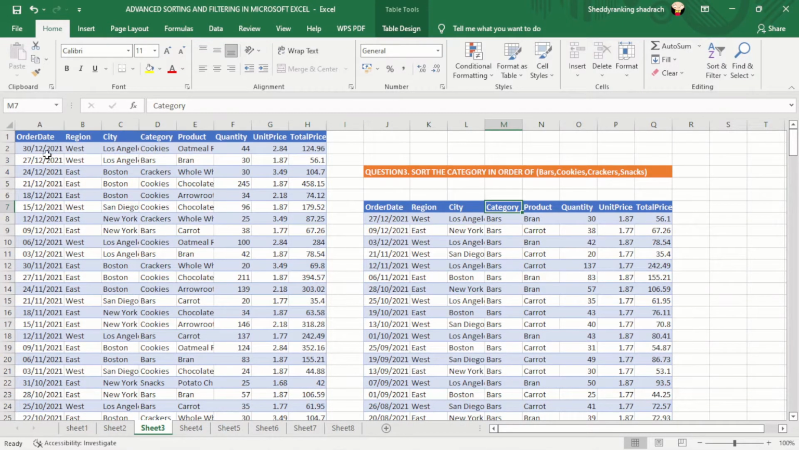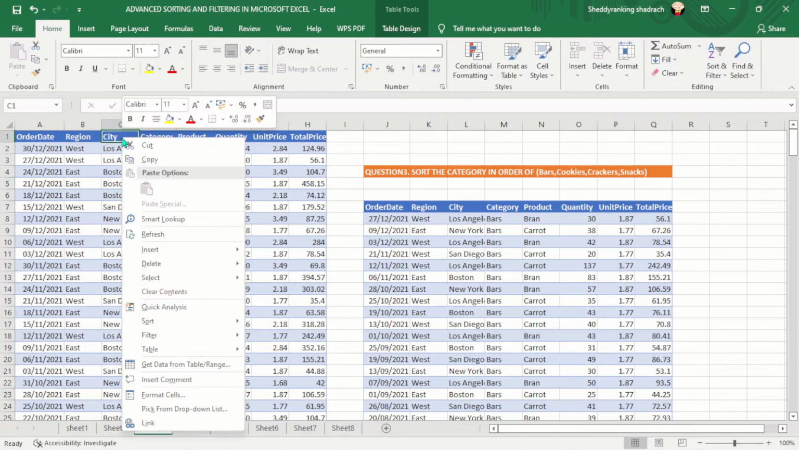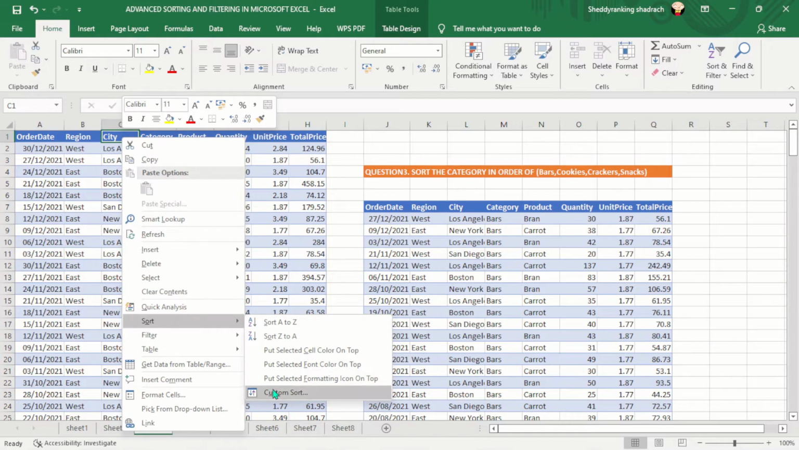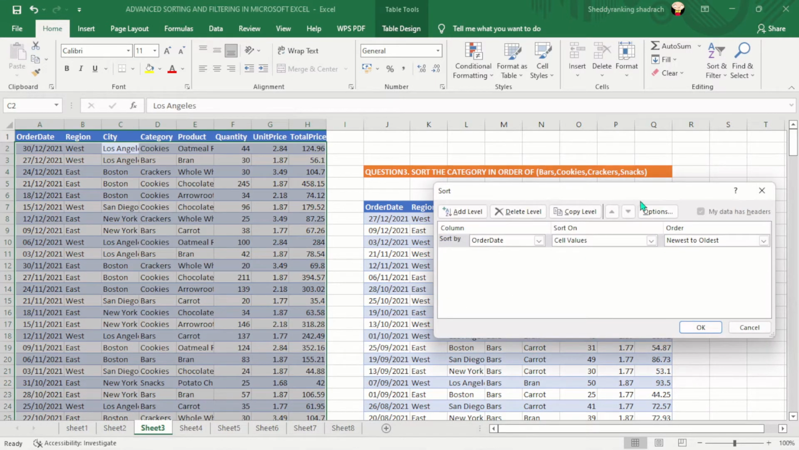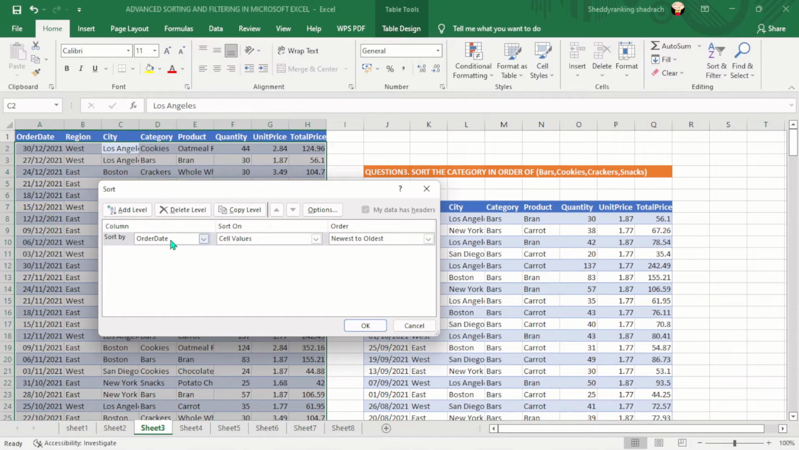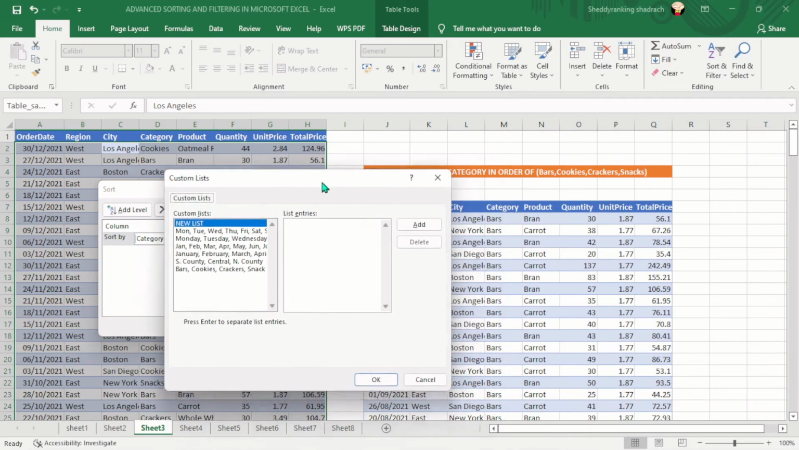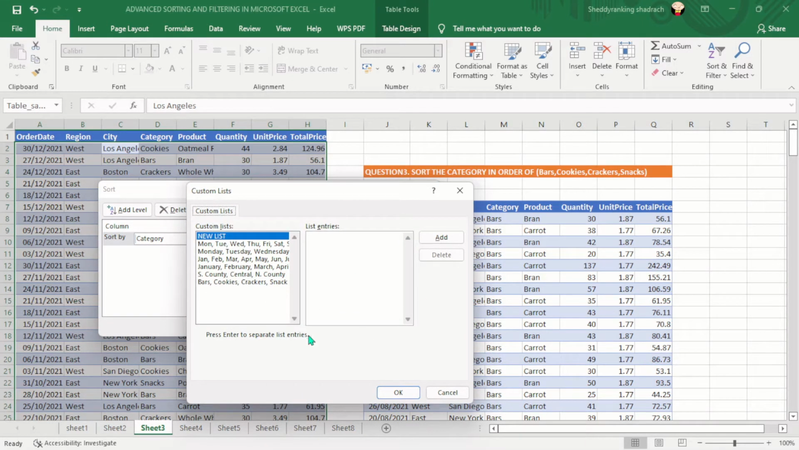What you can do here is come to this column, right click on it, or actually go and add the filter, come to your sort options and go to Custom Sort. When you come to Custom Sort, you select the particular column you are sorting, which is category, and of course we are sorting on cell values. Here we can go and add a custom list. You can see I've already done this exercise.